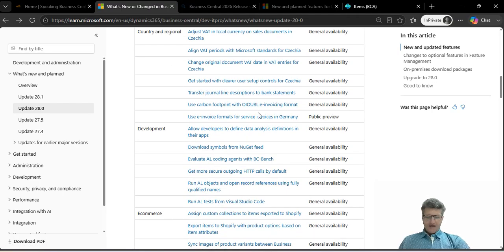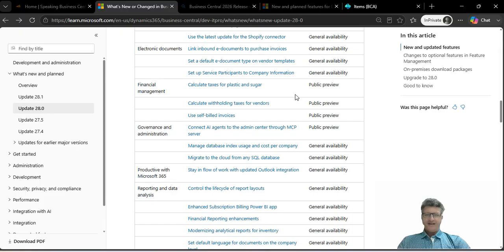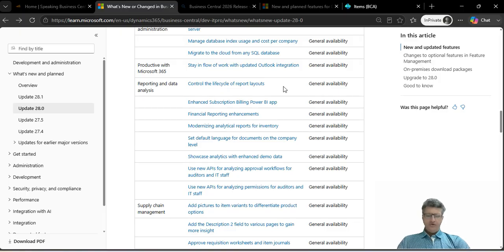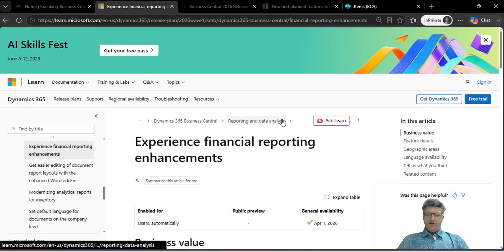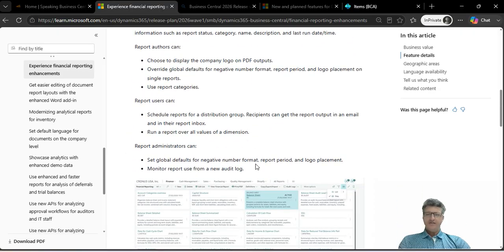If we keep scrolling down here, there's a ton of stuff. We don't have time. I don't want to go through all of this here. I want to focus, from an end user standpoint, on some of the cool new things that you can use. If we look under reporting, there are some really nice improvements. Financial reporting enhancements. If we go into here, this is actually a whole series of new features and changes that they've added. So a couple things.